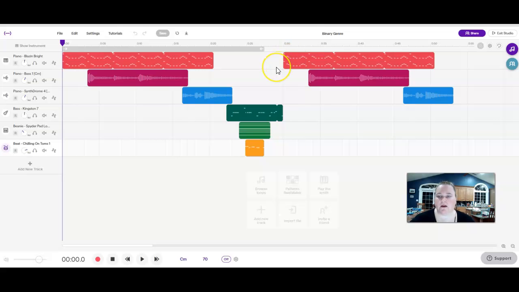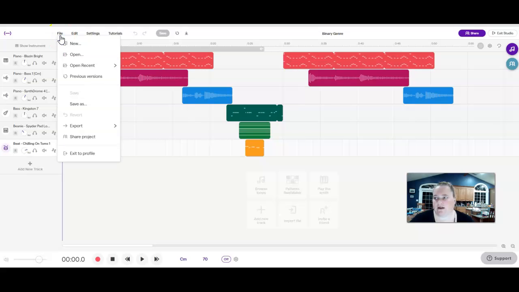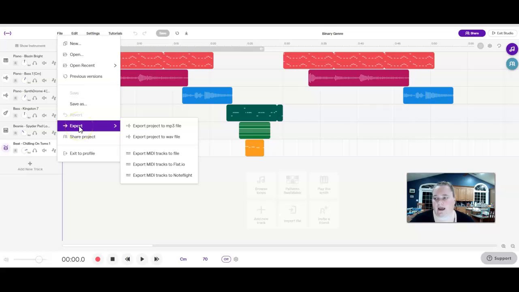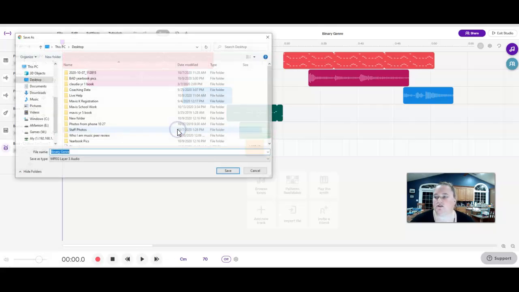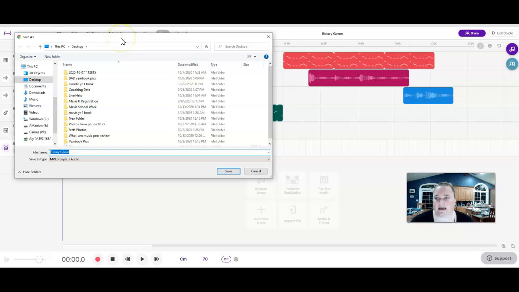my portfolio. So as soon as my piece is done, I'm going to make sure I have the name saved so I know what piece it is. On the left, I'm going to click File. Come down to Export, and I'm looking for Export Project to MP3 file. When I click this, it's going to give me an option to download and save my piece of music.